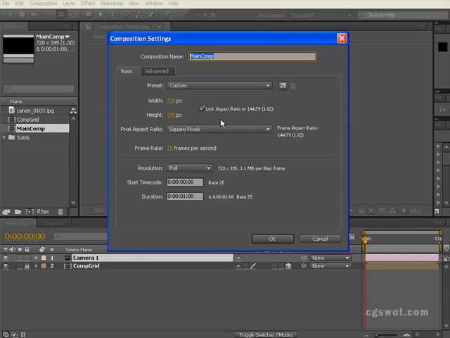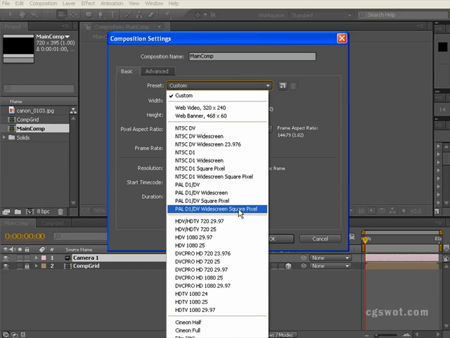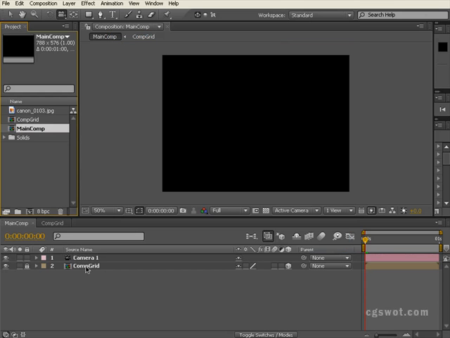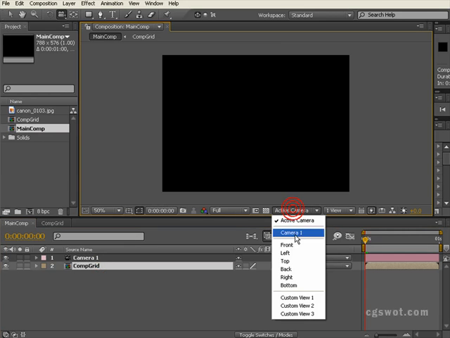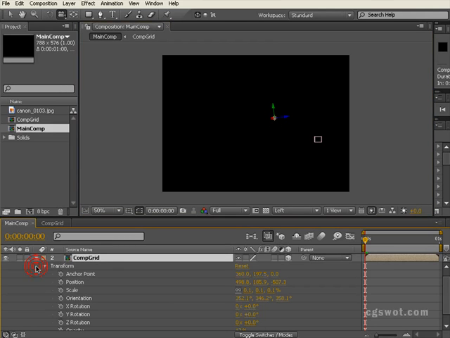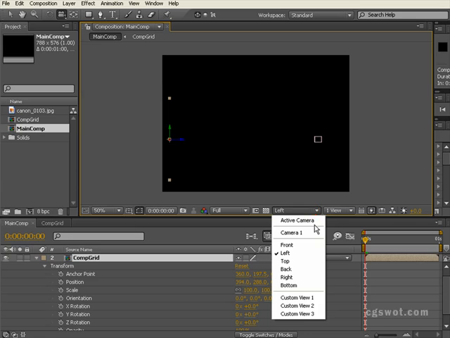settings. At the moment it's a widescreen aspect. I'm going to bring it to a PAL D1 with square pixels. We'll go OK to that. Now if I just bring the grid up, just going to unlock that there, and I'm just going to go to a left view to see where my things have gone here. I think the issue there was that we were linked to the camera. I'm just going to have to reset everything. Just go back to an active camera now.